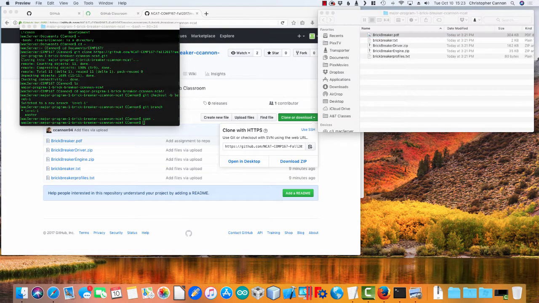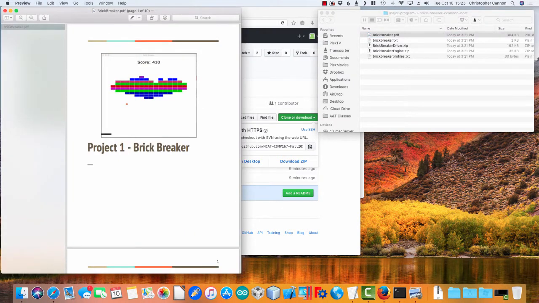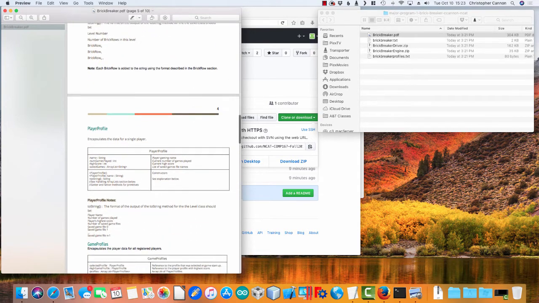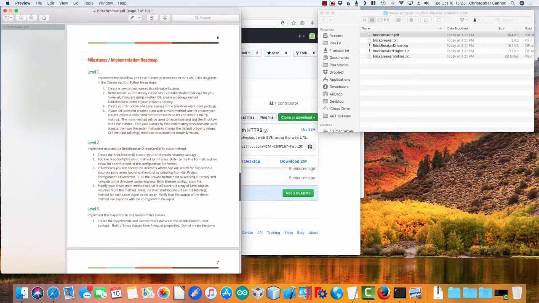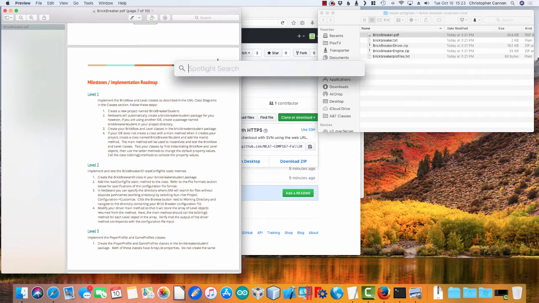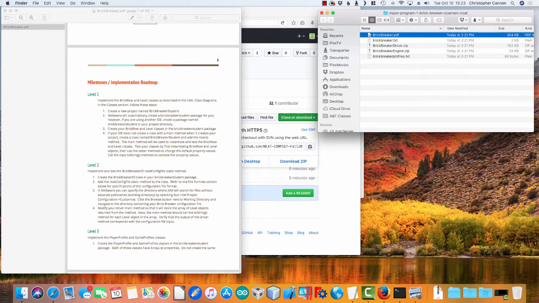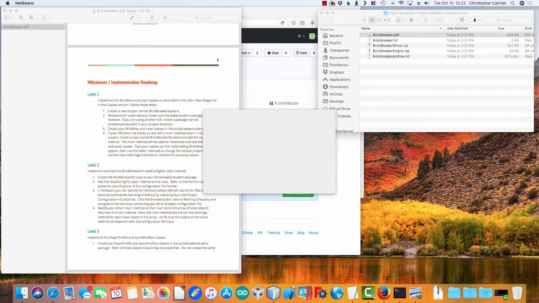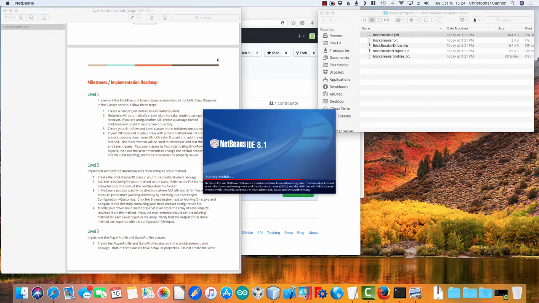So I want to take a look at my PDF, see what my instructions are. I can scroll down, see what I'm supposed to be doing for level 1. Alright, looks like fun. Let's get to it. Notice, I don't have a NetBeans project here, so I will need to create that first thing. And we're loading.